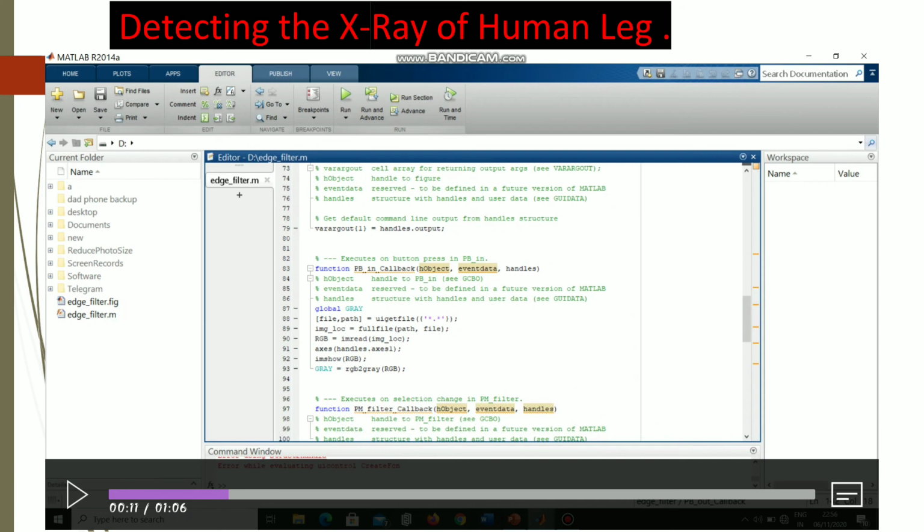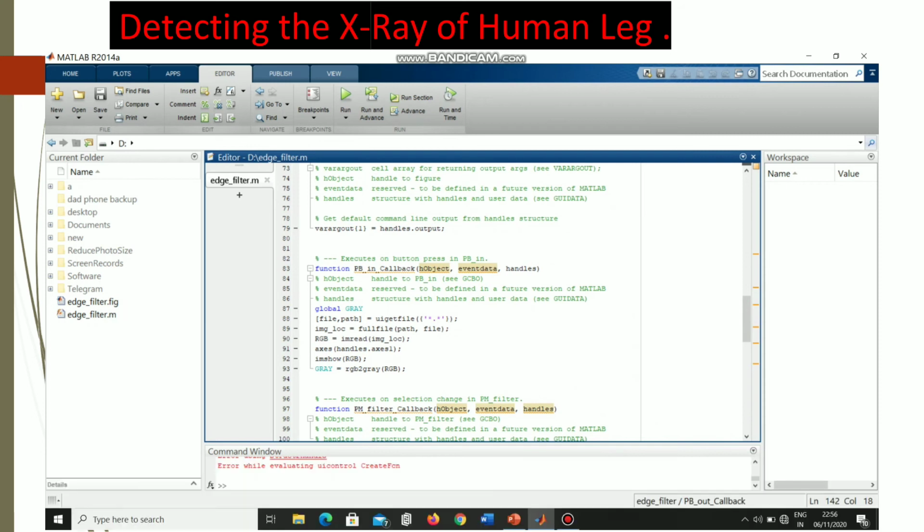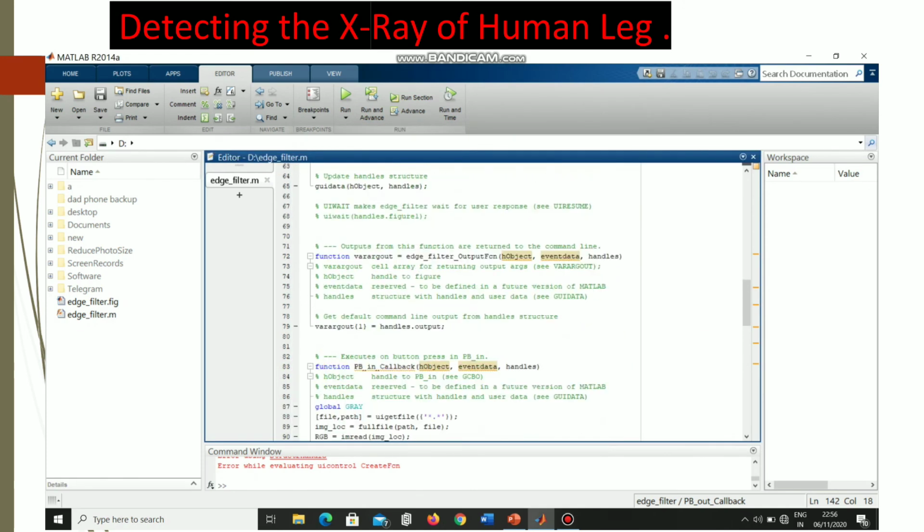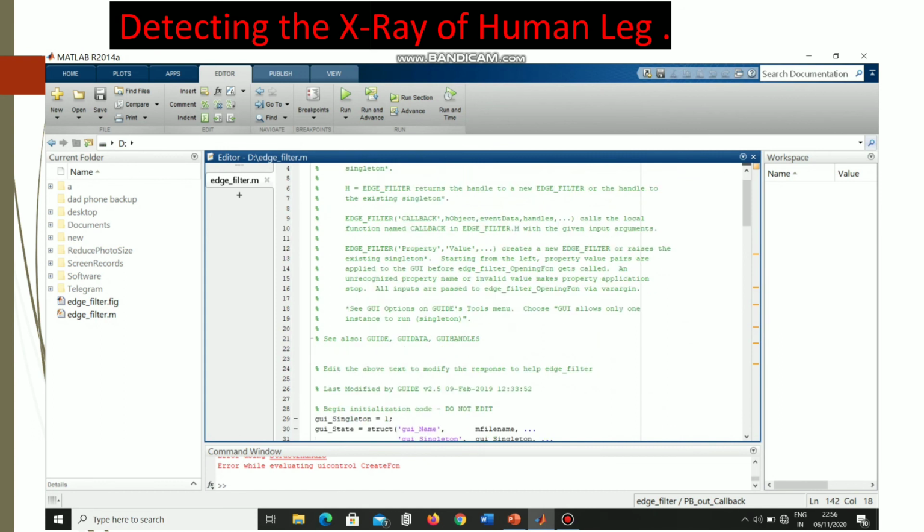Here is the operation of push button 1. As we see, there is a global gray image, and at the 88th line we have selected a file or a path from which we get an input image. We use a universal image, that is, it may be an RGB image or a black and white image. Then it is converted into a gray image.